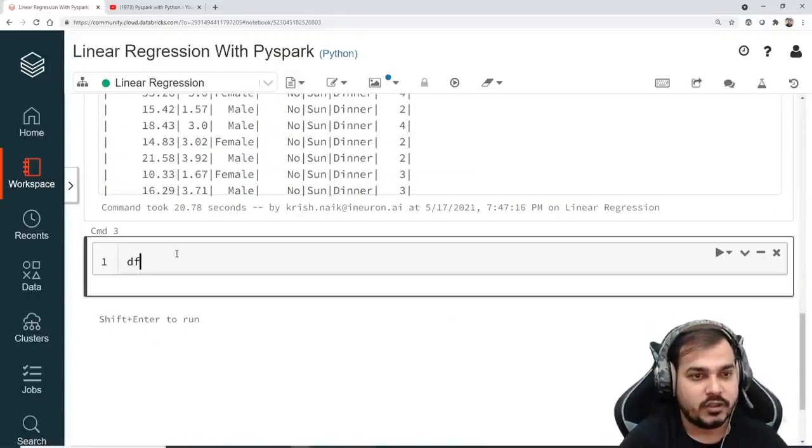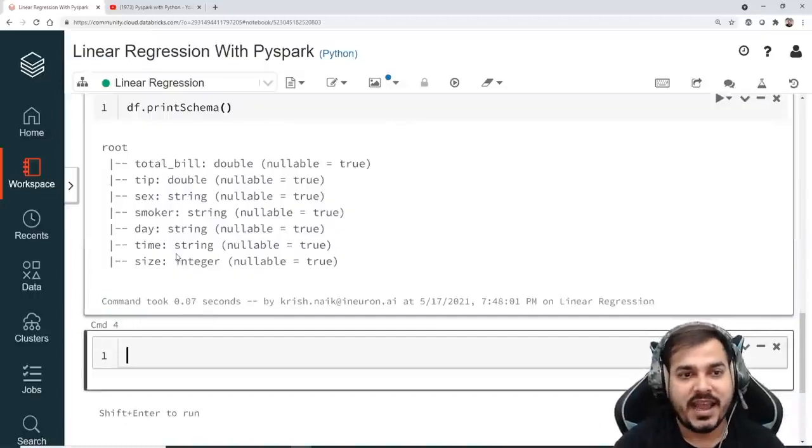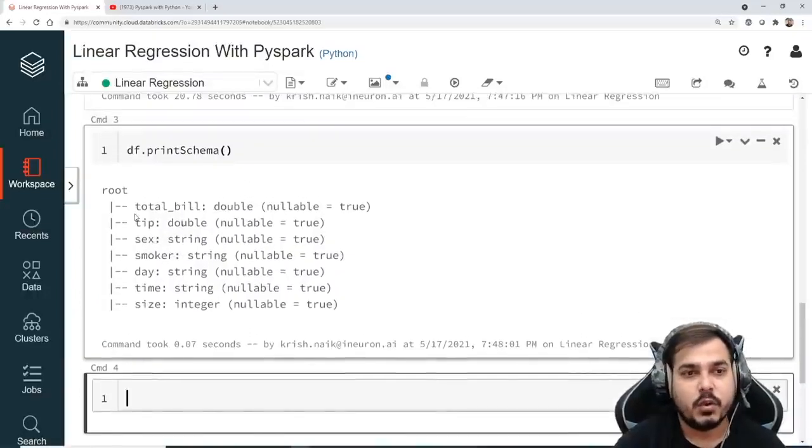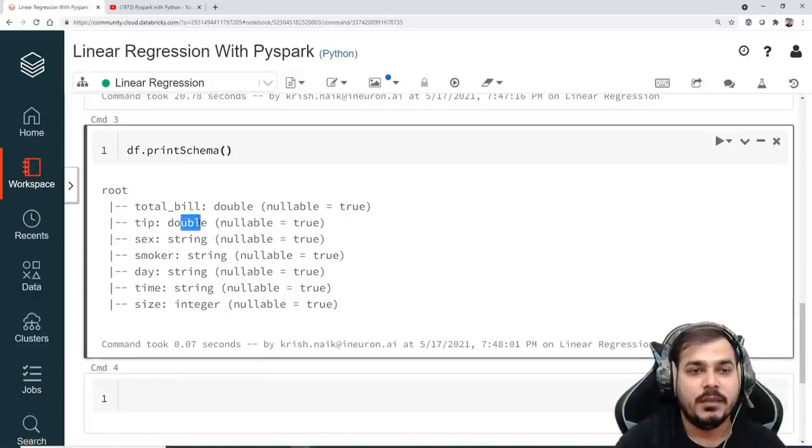What I'm going to do is write df.printSchema. I can also use tab to load this entire thing. So now here you can see my entire features: total_bill, tip, sex, smoker, day, time. Here are all your features: total_bill and tip are double, sex is string, smoker is string, day is string, time is string, and size is integer.